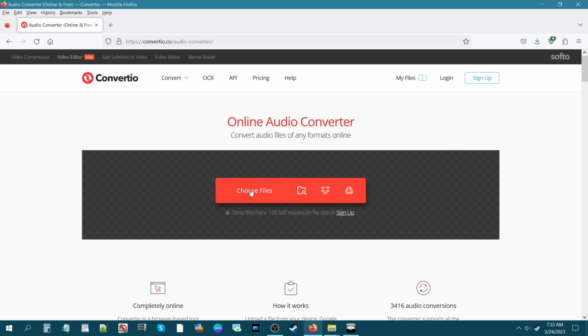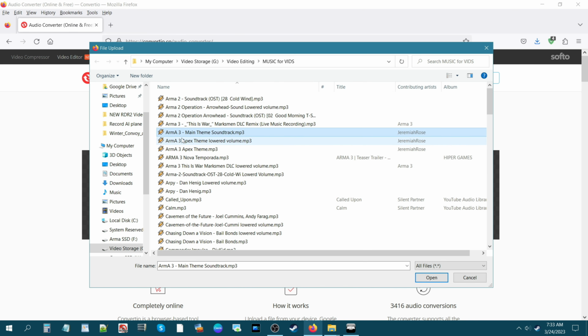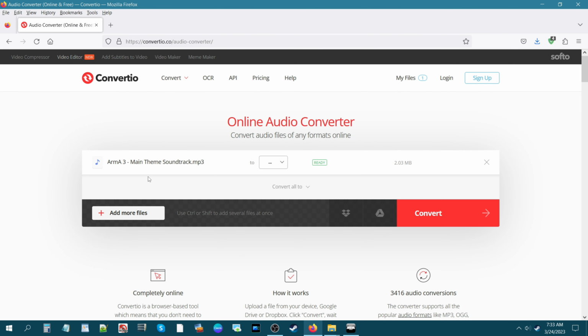Next we need to choose our music file. So we're going to choose the file, and this one is Arma 3 main theme soundtrack, and this is in MP3 format. So we're going to choose that. Once you choose your sound file, it'll show up here. It'll show up as a little tune icon, and then whatever the name is of your soundtrack, .mp3 or whatever format your sound file is in.